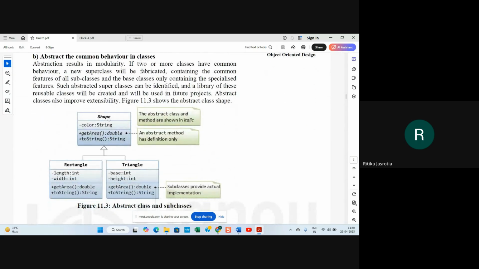For example, Shape is an abstract class which has color as an attribute, and getArea and toString as methods, and getArea is an abstract method, that means it doesn't have a body. There are two types of shapes, rectangle and triangle. These are the two subclasses, where rectangle has length and width as parameters, and triangle has base and height. The getArea method is here also, and here also. So this is the actual implementation. The abstract method will not have any implementation in Shape.